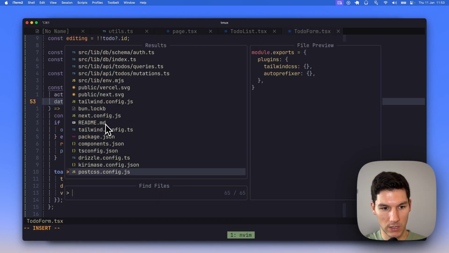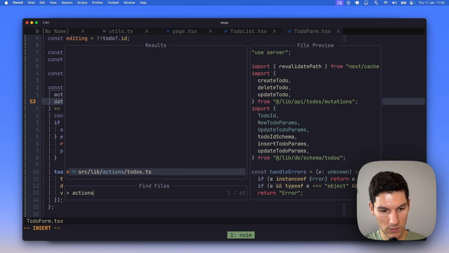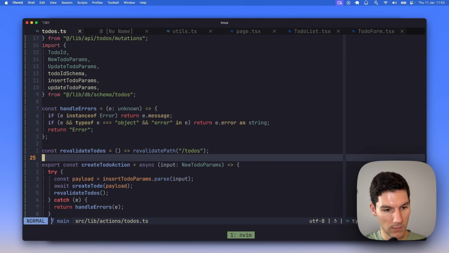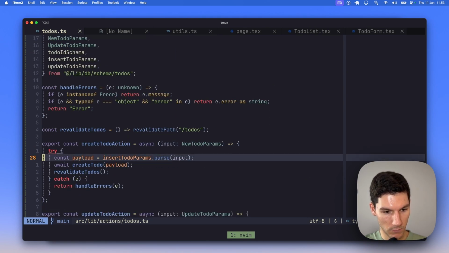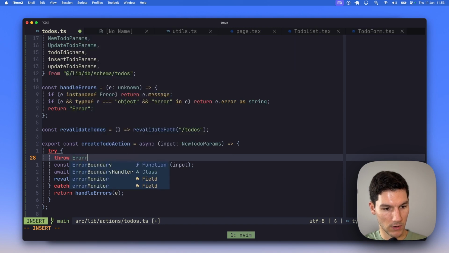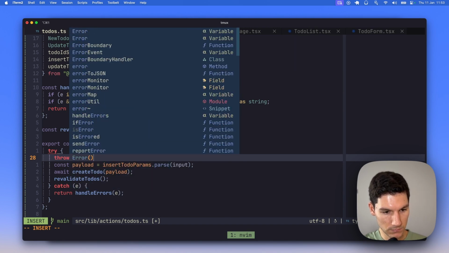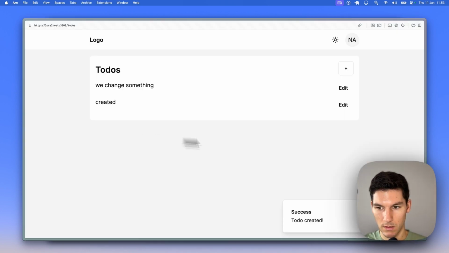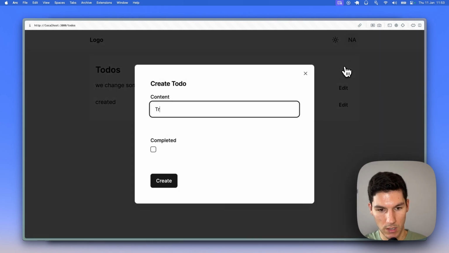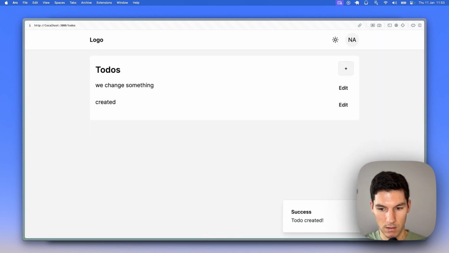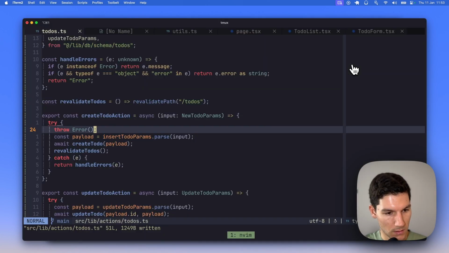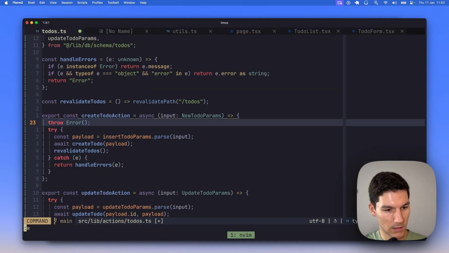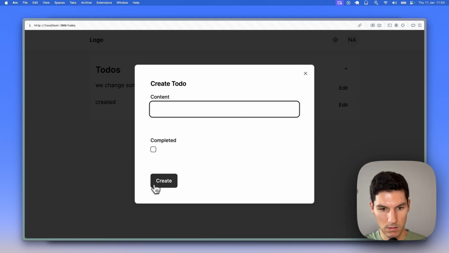And we can actually simulate that right now. If we go to the to-dos action and we go create and we throw an error here, and we try and create something, maybe it has to be outside.